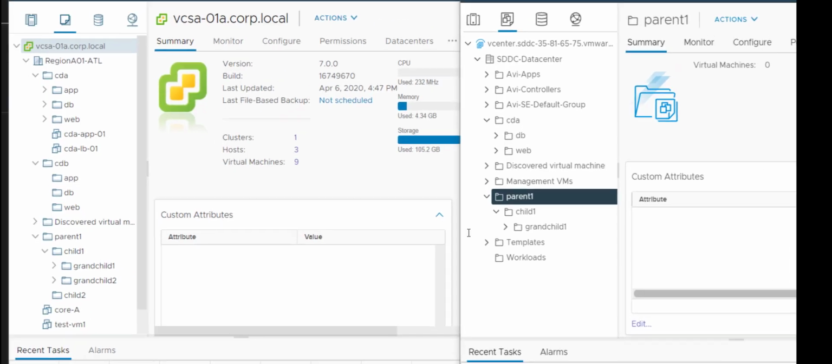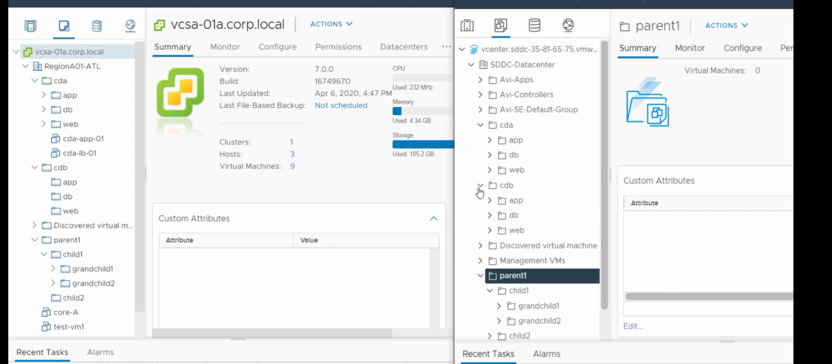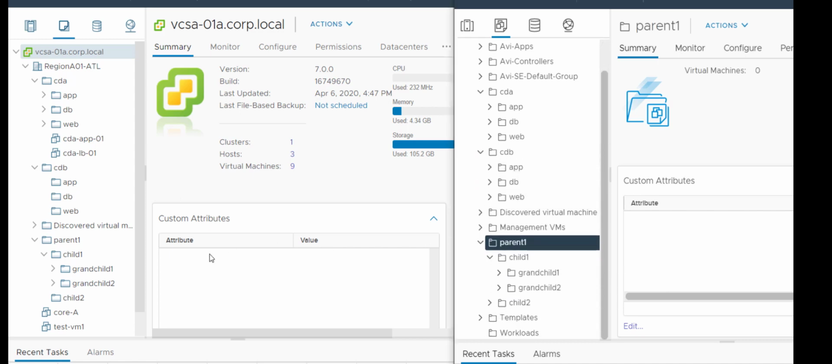So if we go back to our vCenter and take a look, and now the folder structures match. CDA now has the app folder underneath it. CDB now exists over here in VMC. And then parent 1, child, grandchild, and child 2, everything matches. That's it.